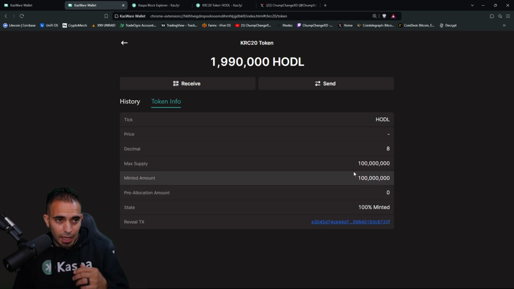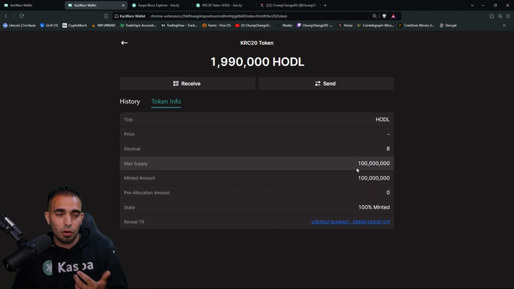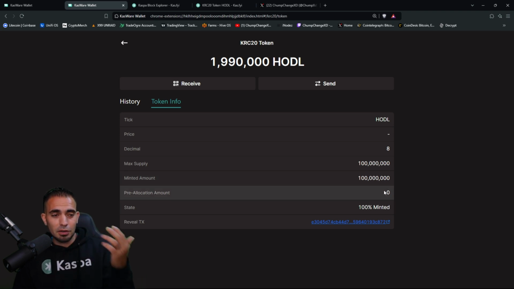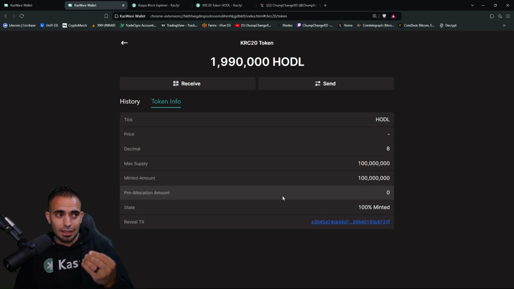So the max supply I deployed was 100 million, okay? As of right now, every bit of it has been minted. You guys are insane, right? I personally did not allocate anything to myself. When deploying this, you can change the pre-allocation amount, where if you put, say, a million, right, it would have put a million in this slot and it would have given me those tokens. But since I put zero, that means I had to purchase these coins, right?